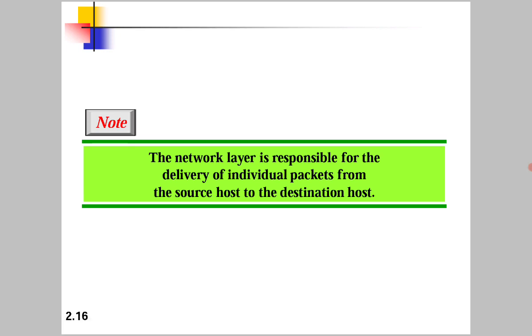The network layer is responsible for the delivery of individual packets from the source host to the destination host.